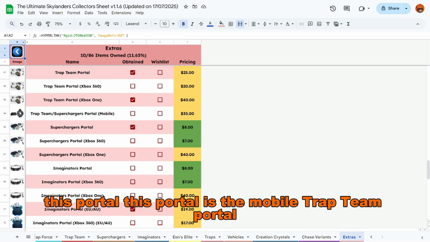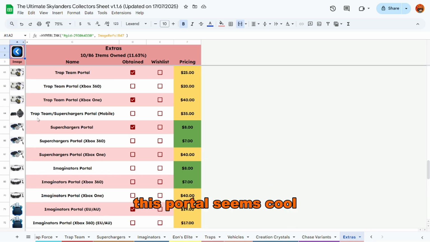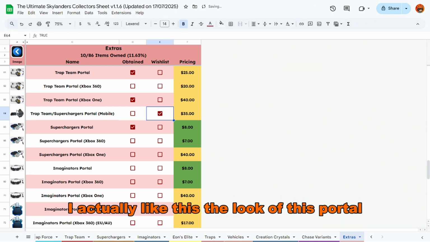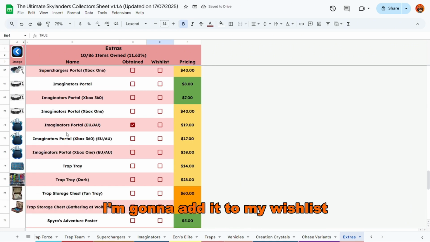This portal is the mobile Trap Team portal. This portal seems cool. I actually like the look of this portal. I'm gonna add it to my wish list.